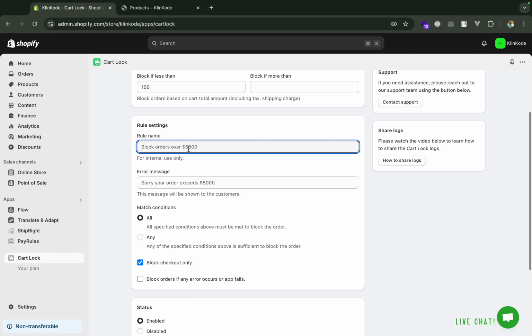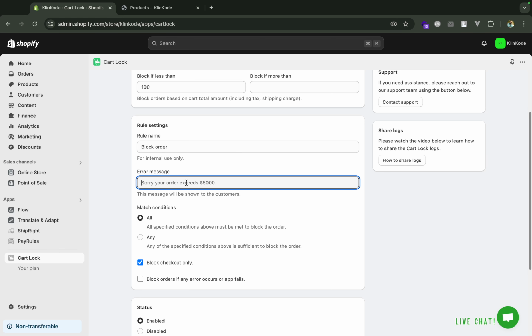Next, give the rule a name in the Rule Name field for internal use. The error message field is important, because this custom message will be shown to your customer on the front end during their order. In most cases, you should block the checkout page only for a better customer experience, so we'll keep the checked of the Block Checkout Only option.